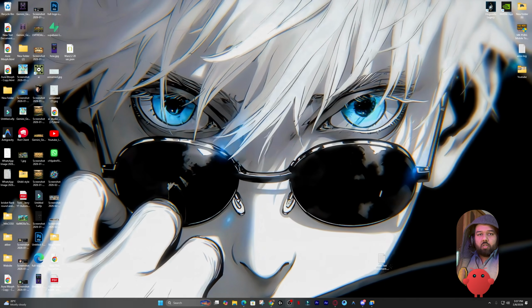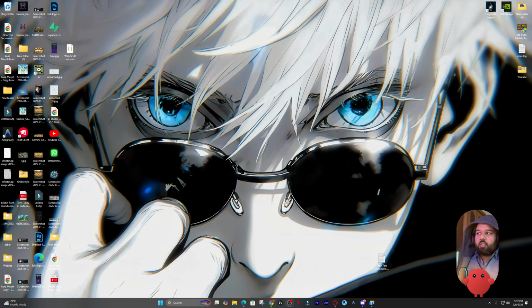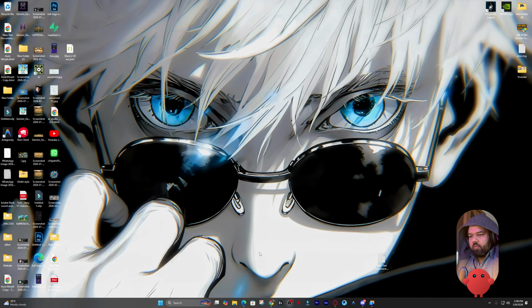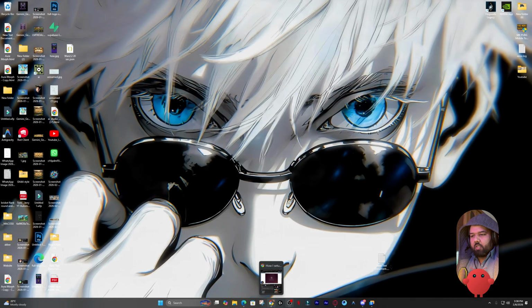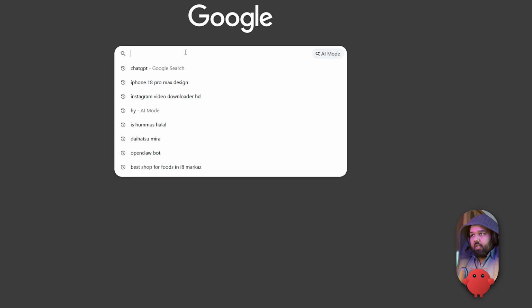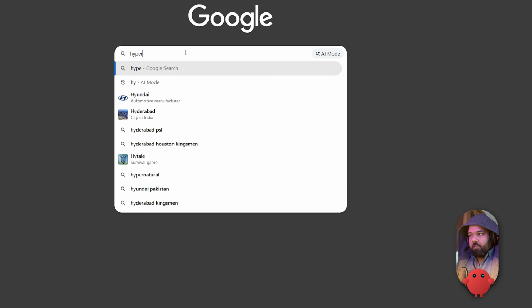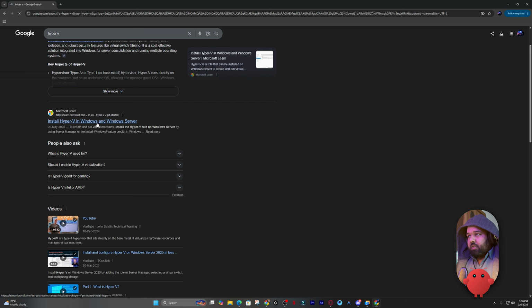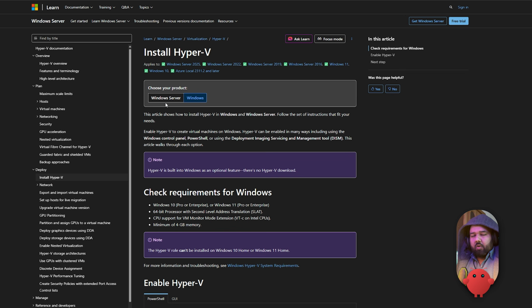Today we are installing the ClawdBot in our virtual PC. So first of all, you have to download the virtual machine on your PC. So for that, you just have to open Google Chrome, and here you just have to type Hyper-V. So you have to press the first link, and after that you have to choose your product, whether you are on a Windows server or on Windows.